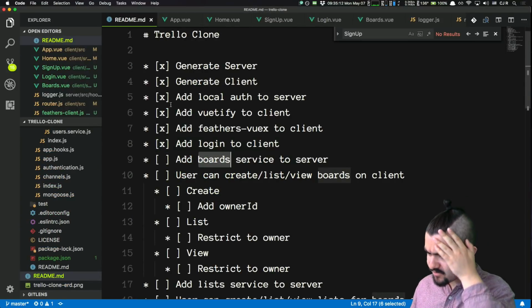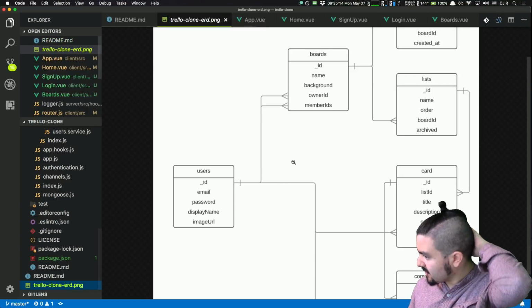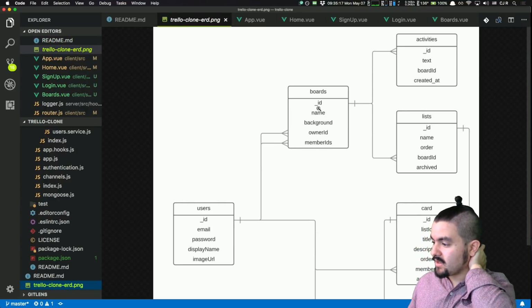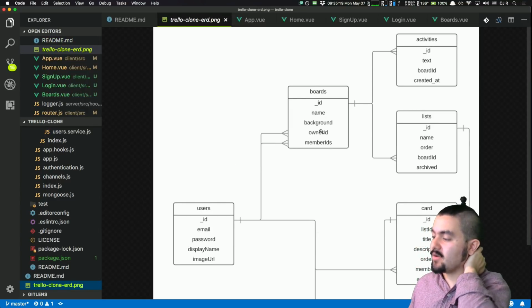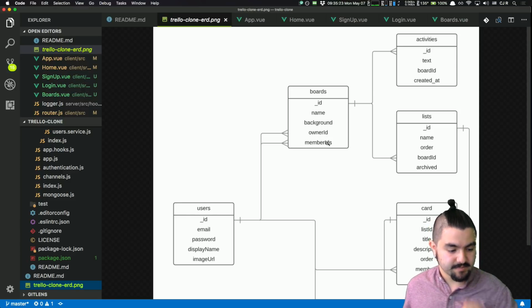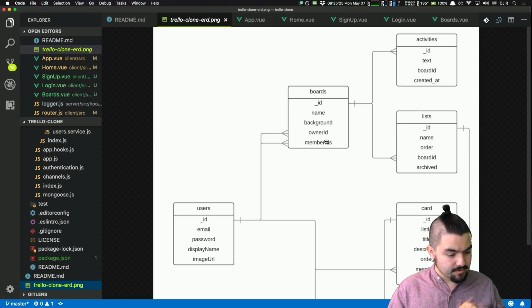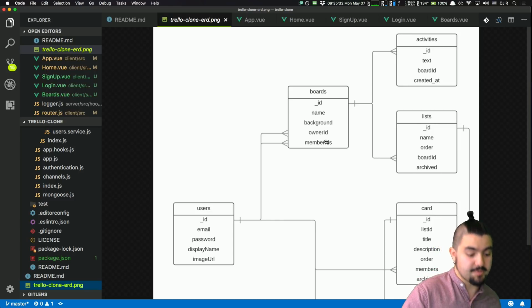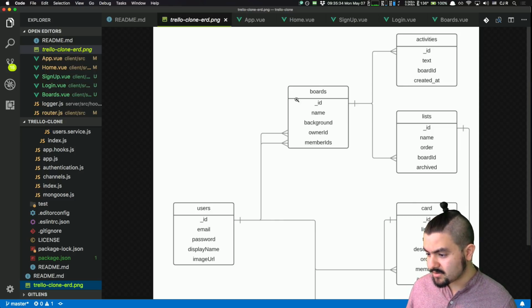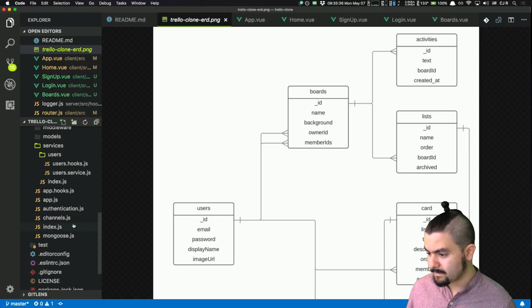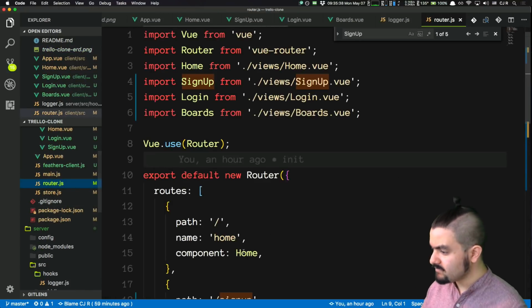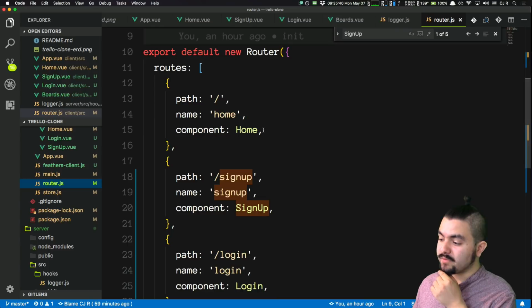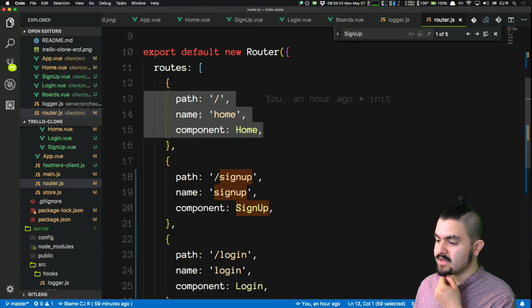So if we look again at our entity relationship diagram, a board has an owner ID, and then eventually we'll add member IDs, which is like an array of IDs. So Kaizen is saying add a before create on the router path and before. Wait, do you mean? Oh, you mean before enter? So we could do that. Let's take a look. So we look at our router. Yeah, we could do a before enter on the home path and basically do the same thing.